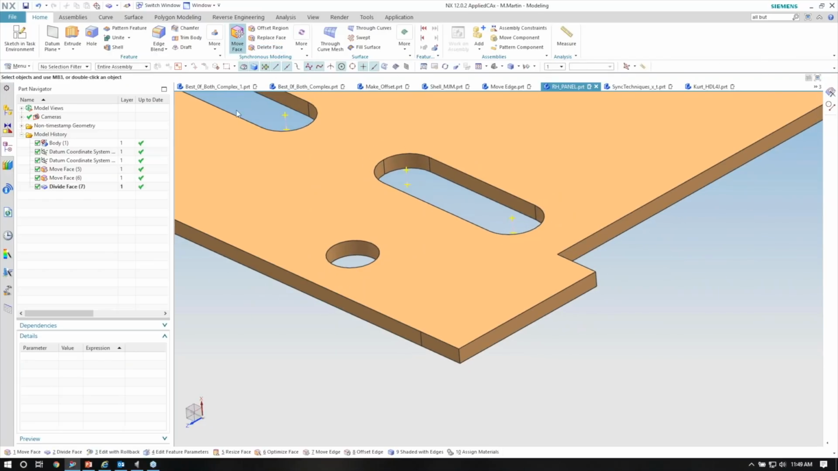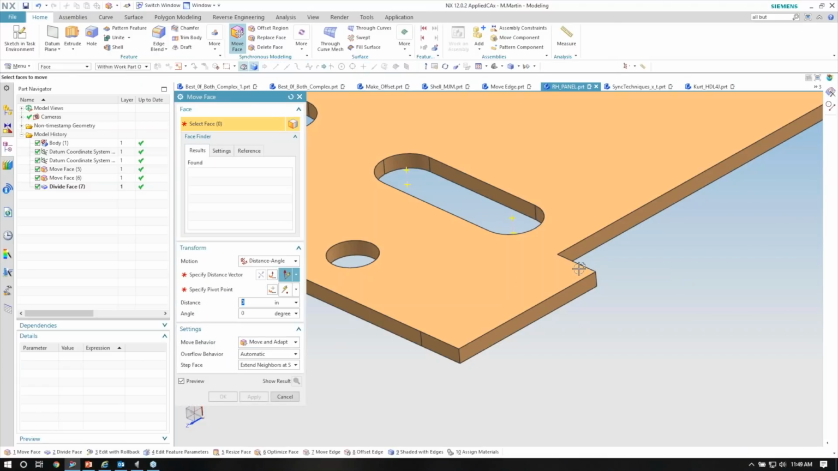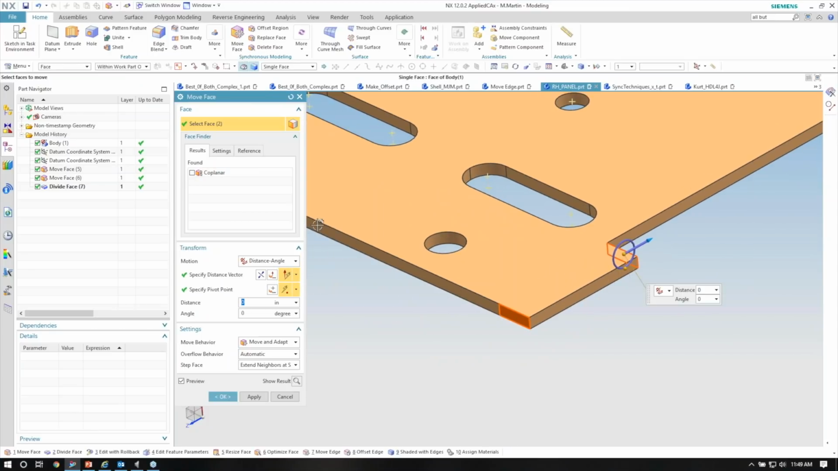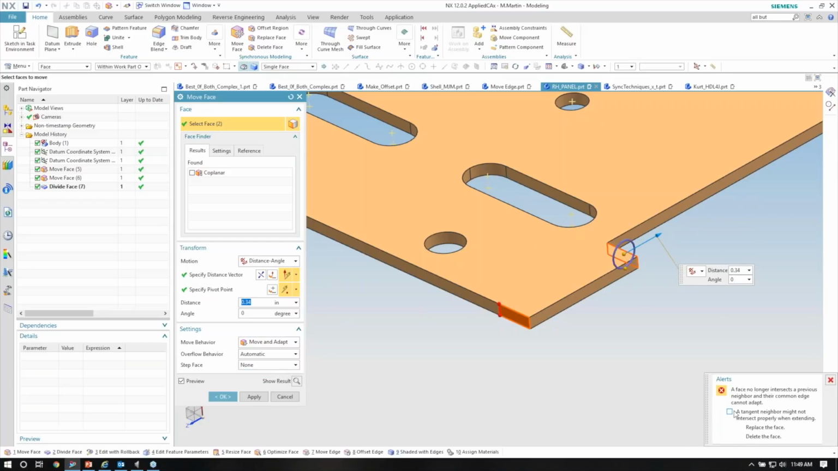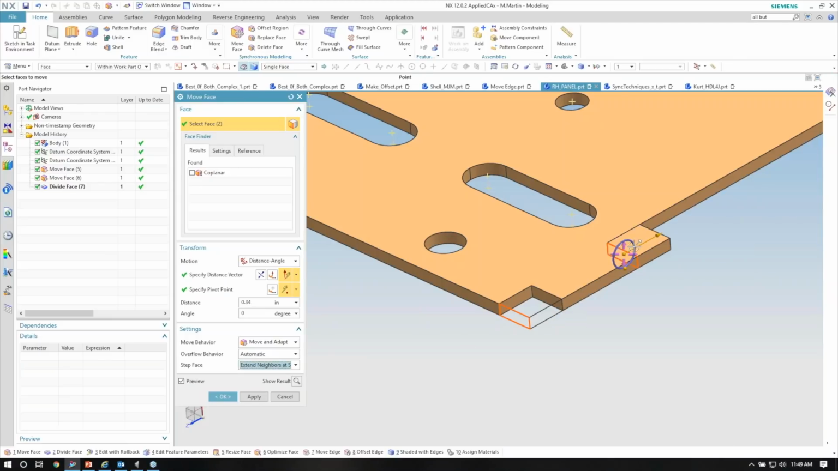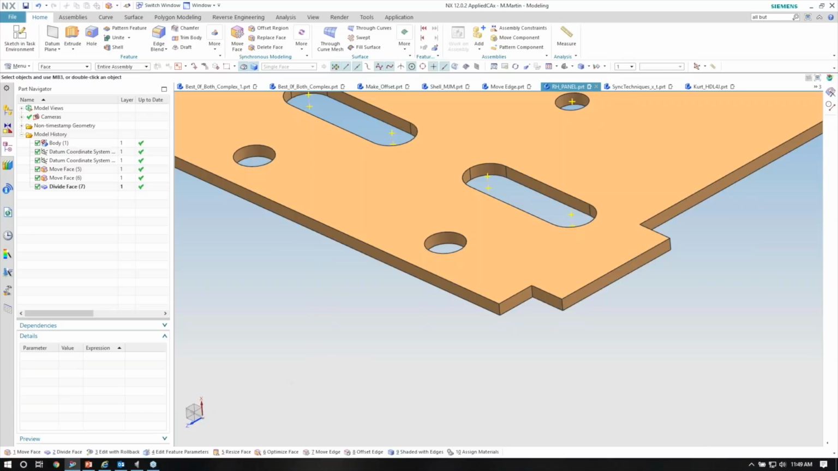And I may have to do some adjustments when I do my move face. I'll pick this far face, and then this one right here. I don't want to use offset or coplanar because it's going to pick everything down here on this end. And if I go to drag this off, it has a problem. If I check on this, it says you got a tangent neighbor that doesn't know what to do. But I have a setting down here called step face. Go ahead and say I want that to extend at step face, and it'll go ahead and pull that off the end.